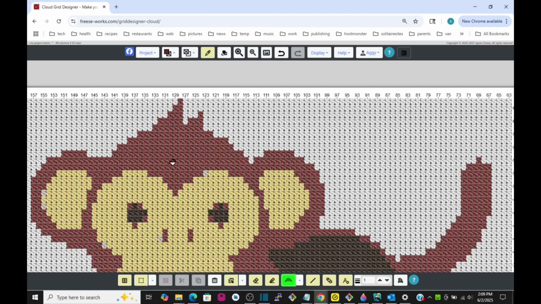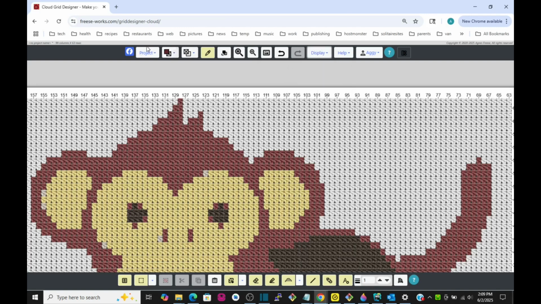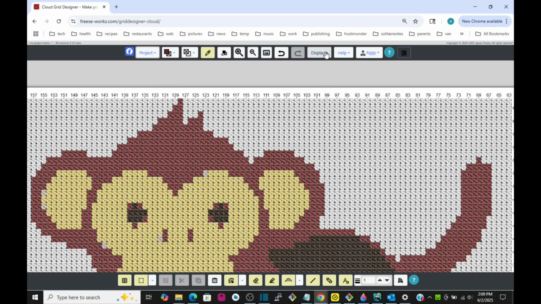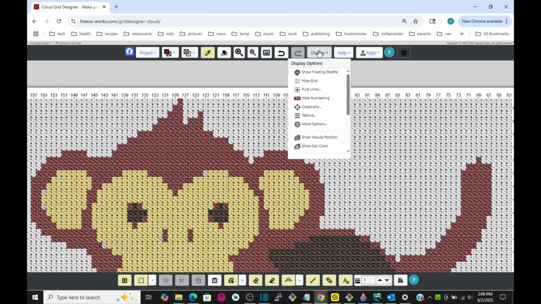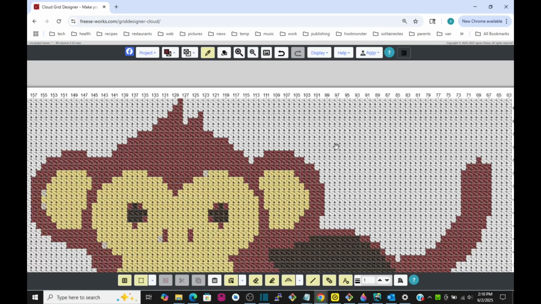But anyway, all the tools work exactly the same way they always have, whether you have texture on or off. And you have multiple ways to turn that on. You can go into the display menu and turn on texture. You can also create new projects either through the new project or the create from image option that will do texture. And also, there is a cell size and type down here where you can change your gauge and that kind of thing, and you can also turn texture on and off from that dialog too.